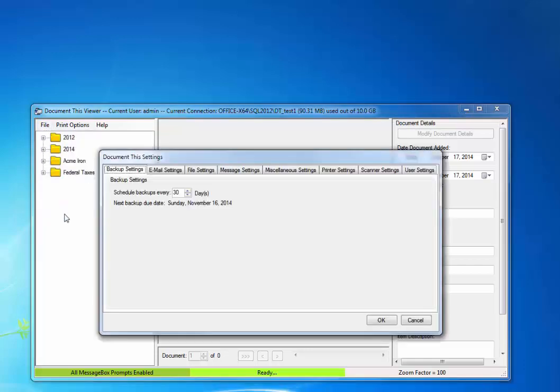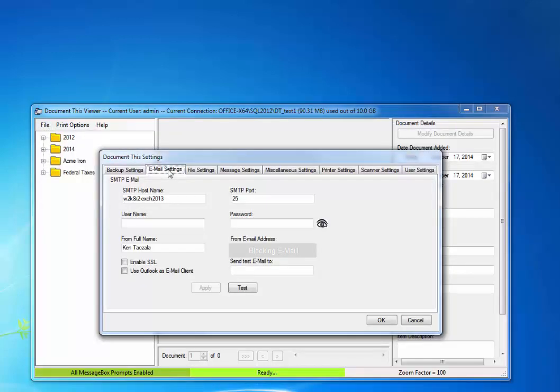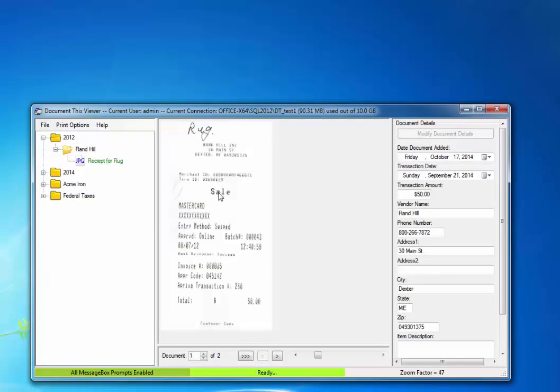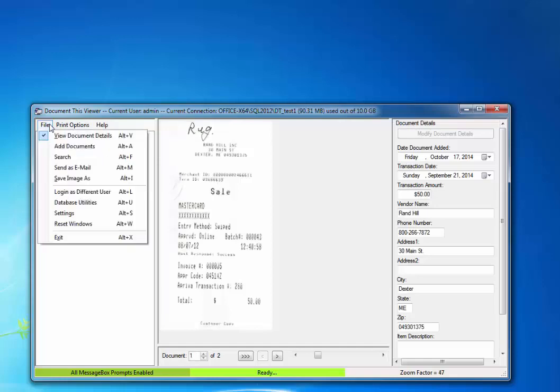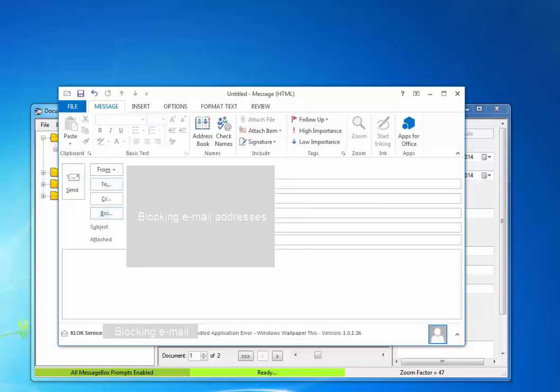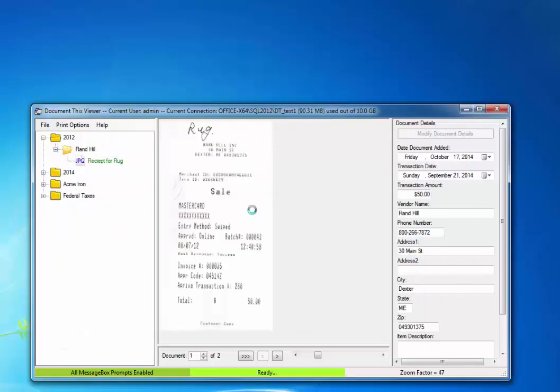There we go. Okay, back on the main document viewer window, let's go through some of the other options. Let's set up email. And we're going to use Outlook. Now we can send this document right from the database to an email. So let's go File, Send as Email. You can see here it comes up, and give it a subject. And the email sent.